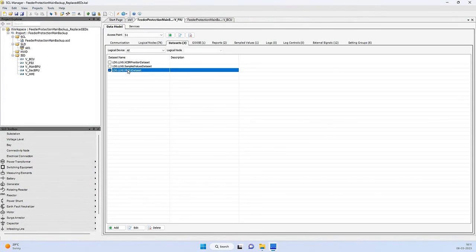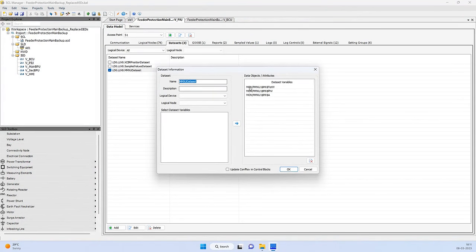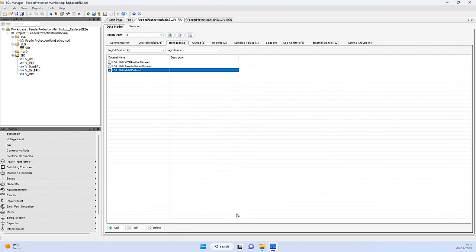Now in my project for the PIU, I have a MMXU dataset, which is basically containing my MON logical device MMXU1. The data objects I have selected are the total active power, the phase voltages, and the phase currents. So we can make some changes to some of the underlying data model, which will make this dataset invalid. Okay. So I won't make a change here.